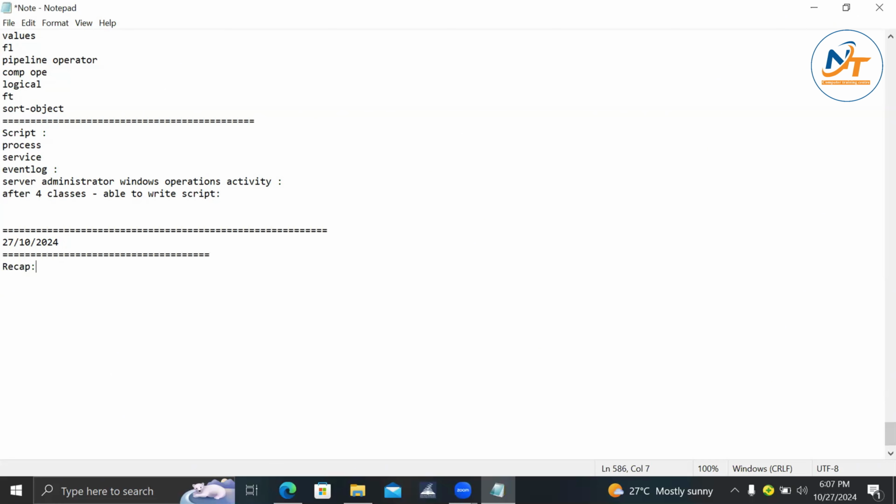What topic did we discuss yesterday? We discussed comparison operators, which are remaining: equal to, not equal to, greater than, greater than or equal to, less than, and less than or equal to. Correct?